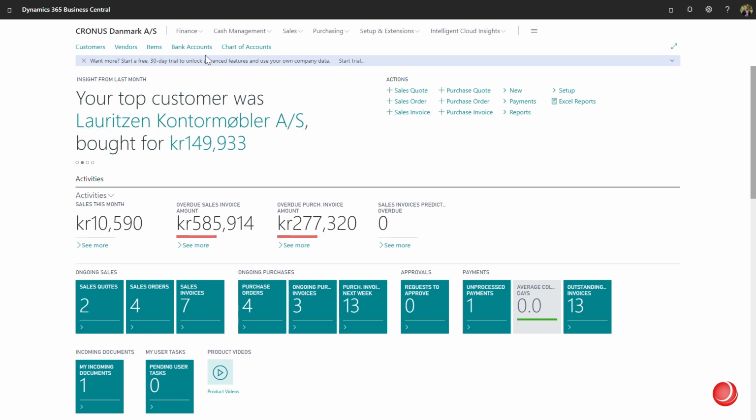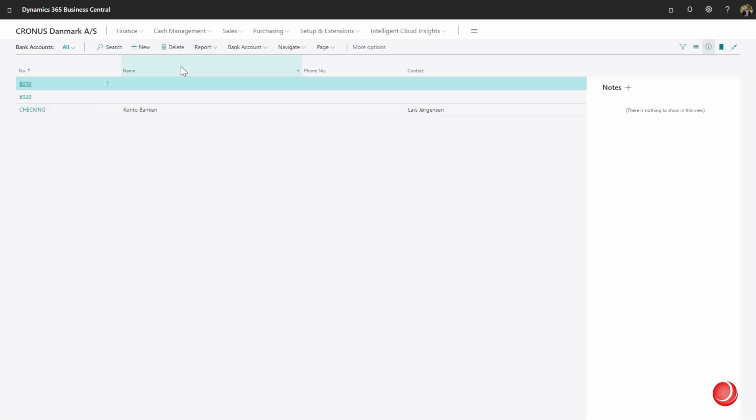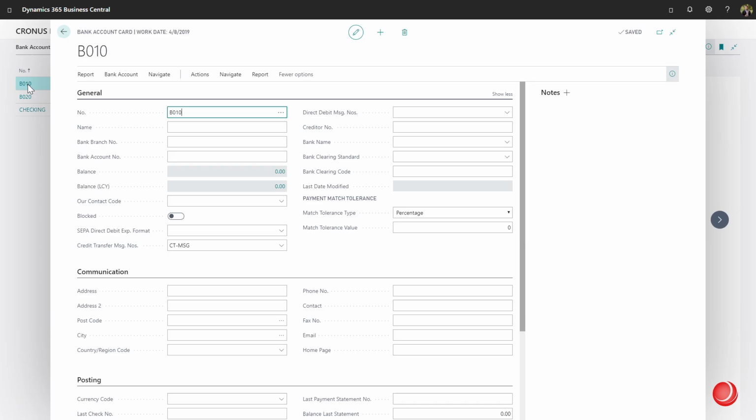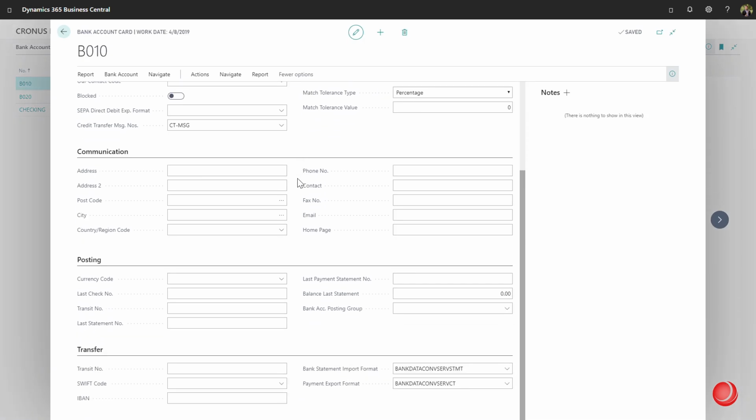Let's head over to the bank account card to see what changes have been made. The first thing you might notice is that the bank statement import format and the payment export format have been set to Bank Data Conv. Statement and Credit Transfers. What this basically means is that every time you want to export a payment file, it will ask us how the file should look to be accepted by your bank. You are also able to import statements, and we will automatically recognize the bank formats and convert it into a file which can be read by Business Central.